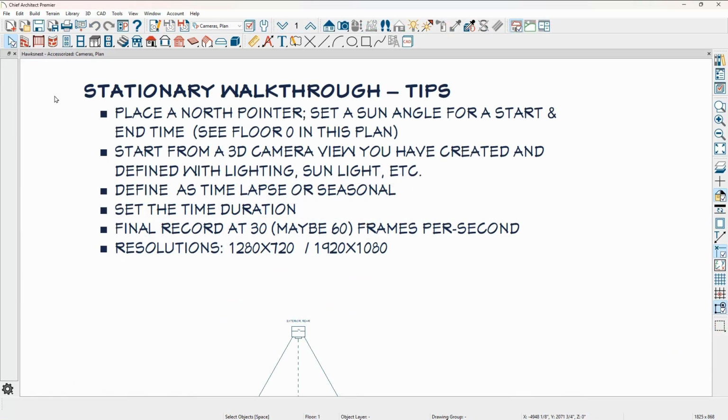The next tool I want to discuss is stationary walkthroughs. We covered this in a dedicated session for walkthroughs, and I just wanted to briefly touch on it. When you generate a camera view, and I've saved a camera view down here, you can see it down below, you can create a stationary walkthrough. As I click on this, you'll find the tool down in your lower edit menu to create a stationary walkthrough.